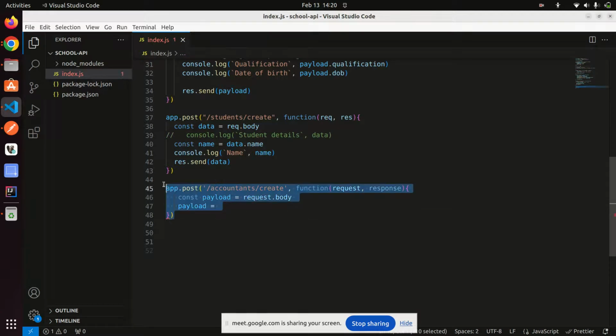So here we are trying to create an endpoint for posting or creating accountants. It's a post, as you can see, app.post. The endpoint is /accountant/create. If you're trying to create an accountant, it's going to have information like first name, last name, maybe their ID. So that's why we have the request object, and then we can also have a response in case we want to get the response.